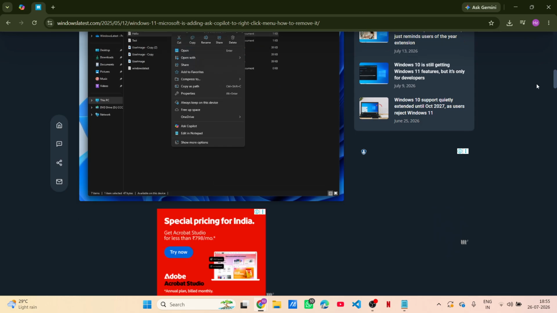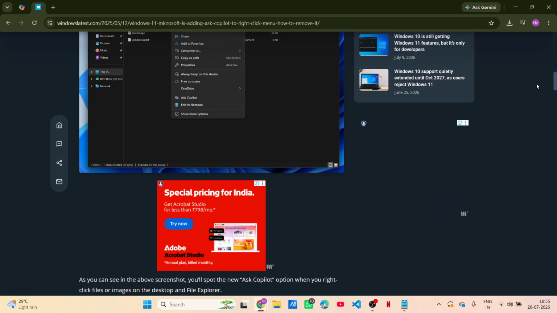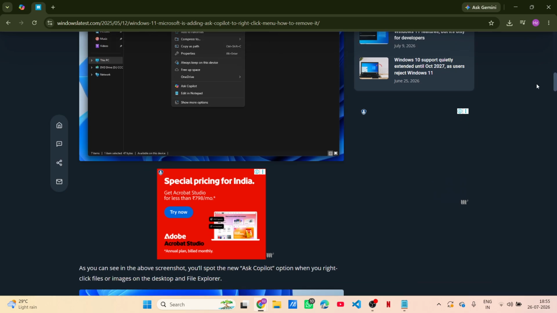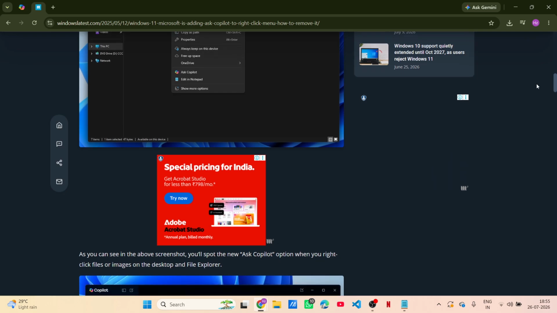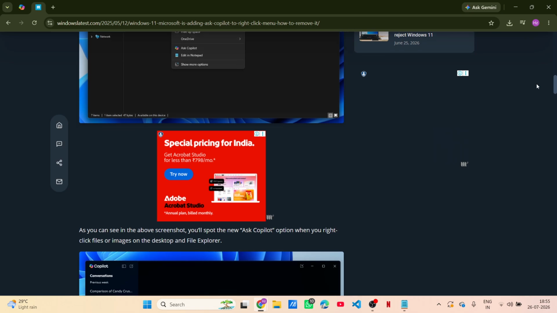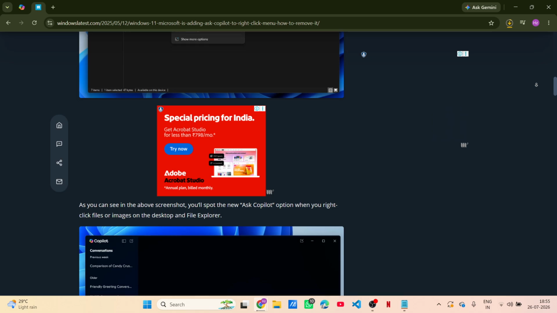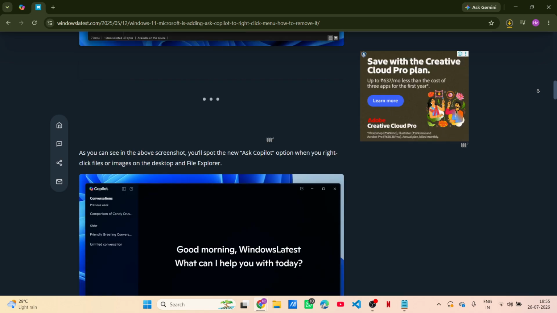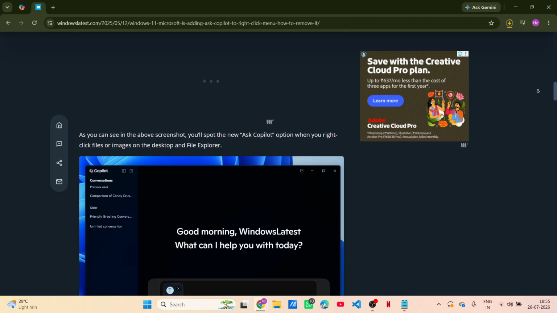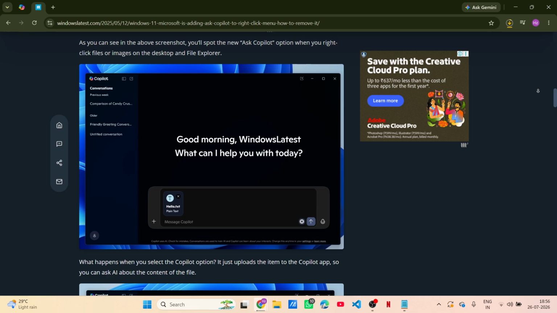Now with the new Copilot key created, let's add some further customization. Click on that key, and in the right pane, you'll want to create a new string value. Right-click in the right-hand pane, select New, then String Value. Name this value MUIVerb, and double-click it. In the dialog that appears, enter the text you want to appear in the right-click menu. Something like Open Copilot works perfectly. We're not done just yet.